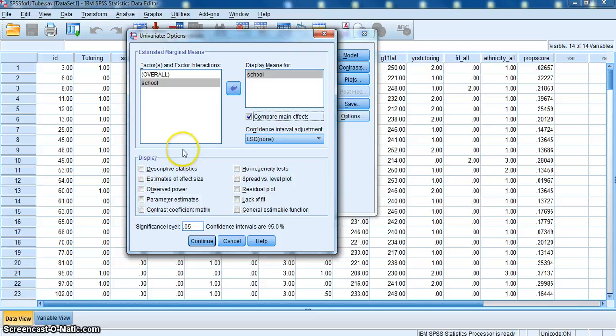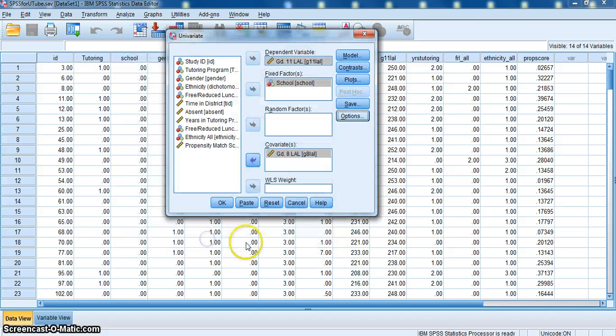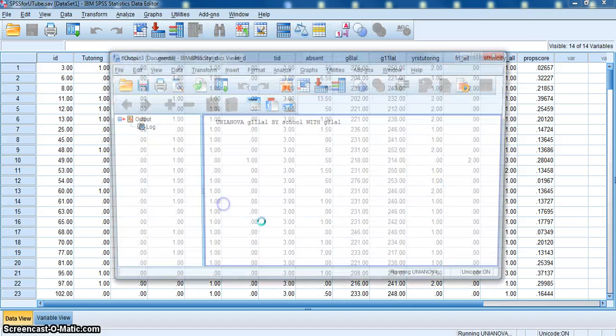And then we select our display data: descriptive statistics, estimates of effect size, observed power, and homogeneity tests. Click continue, and then click OK.